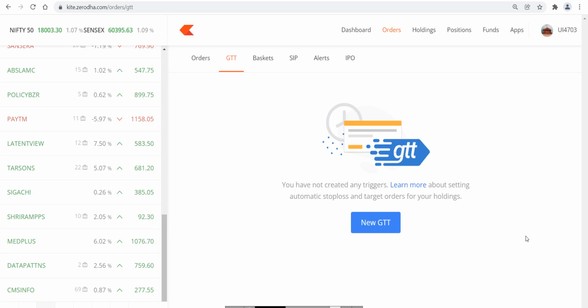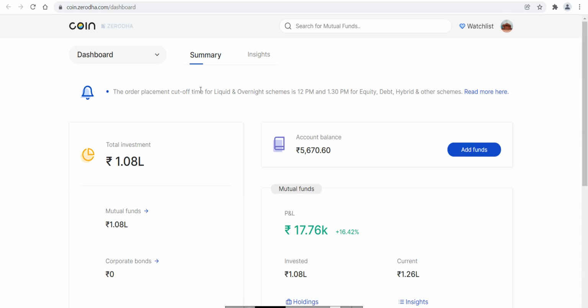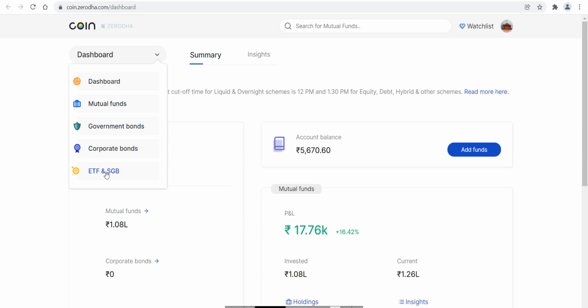In today's video, we're going to discuss how to place an order for the new ETF through Zerodha. For that, we need to go to the Coin page. So how to go to the Coin page? You all know that by clicking over here. When you come to the Coin page, you will be able to see the option of ETF and SGB.